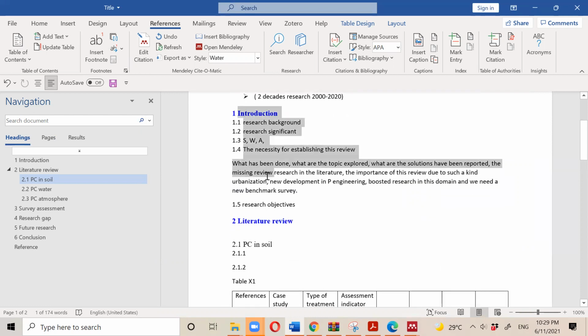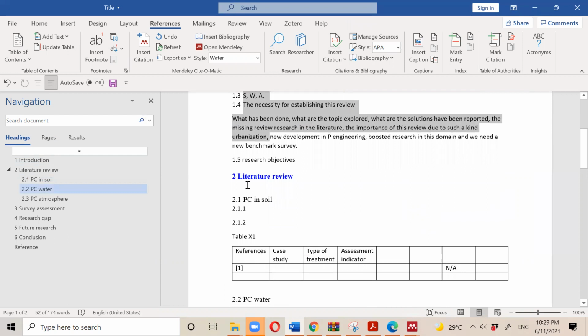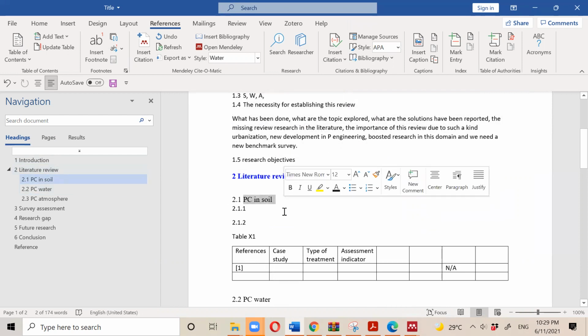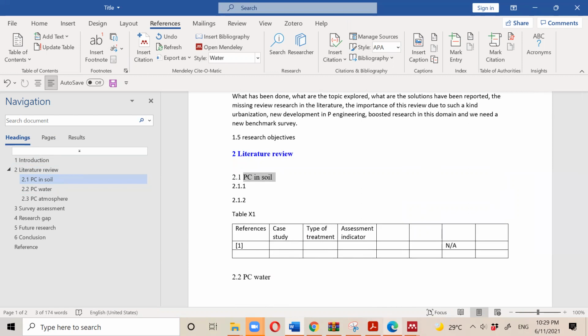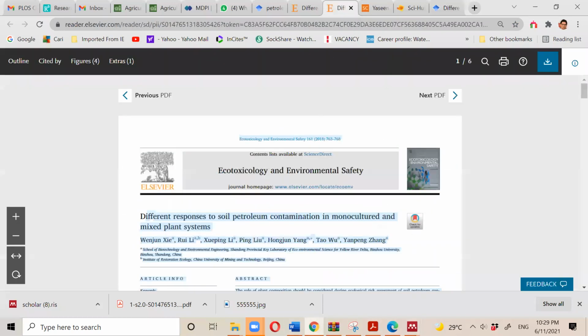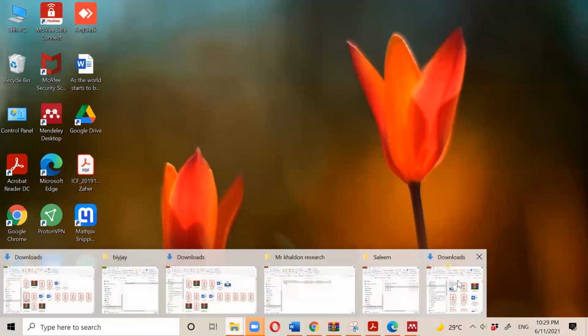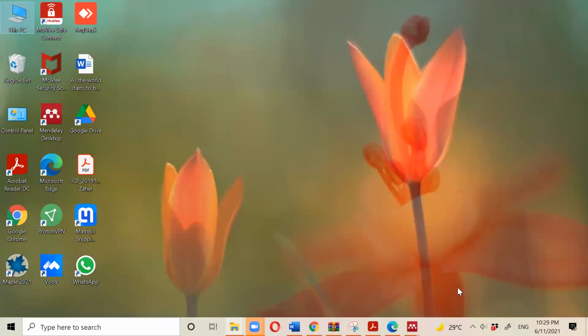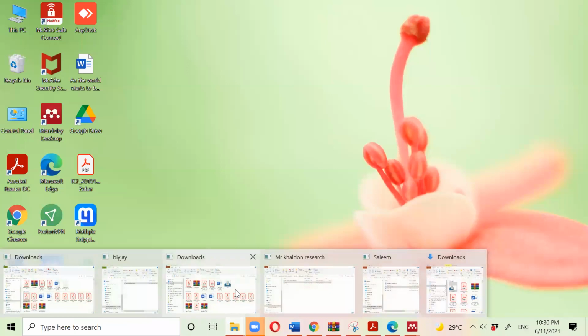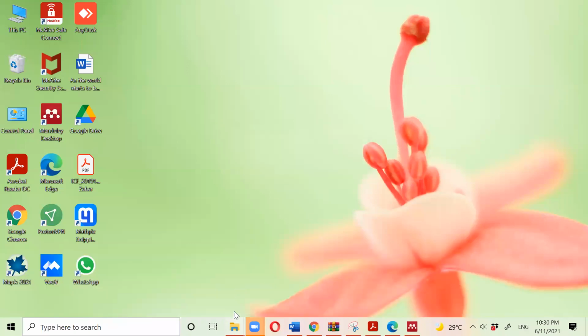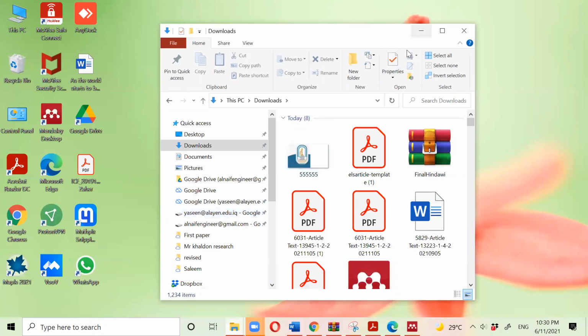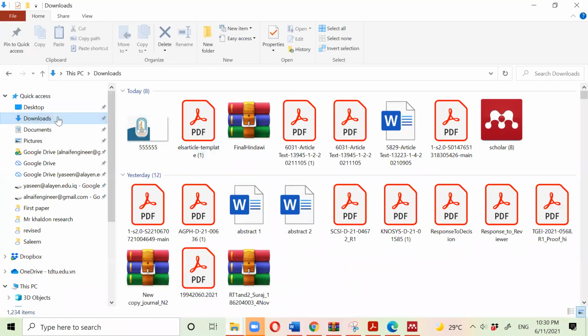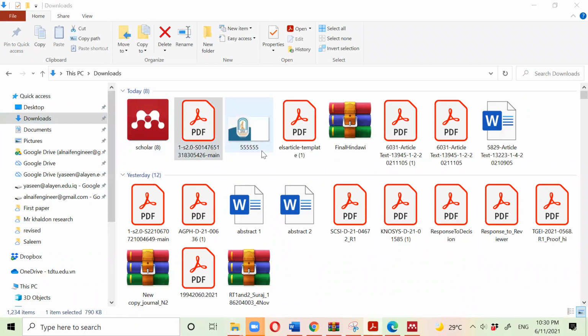So now the introduction section is done, the literature review is done. We know the content of the literature review. I will try to summarize this paper for you as an example. So let me go back to the paper itself, which is here. Why am I not seeing the paper here? Okay, now let's say download. This is the paper.